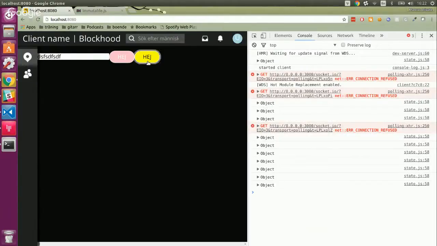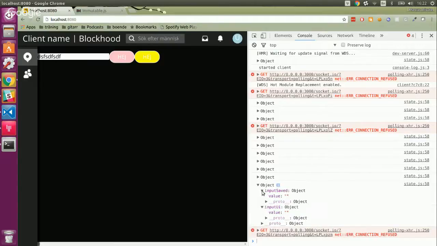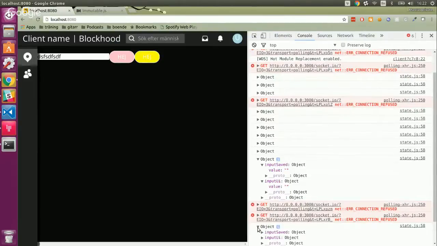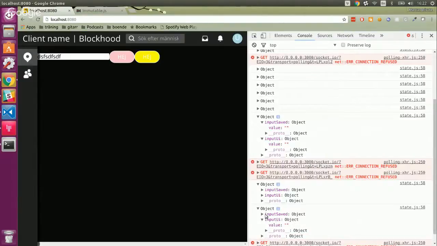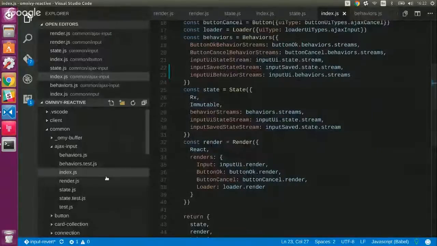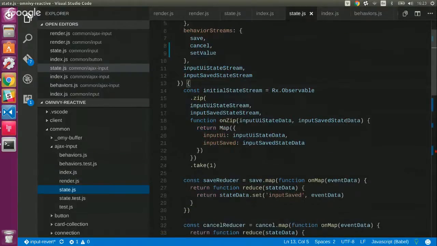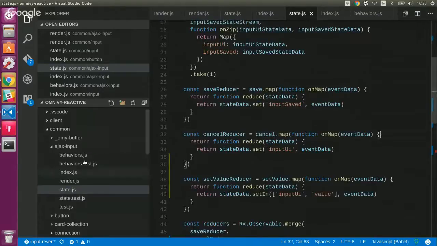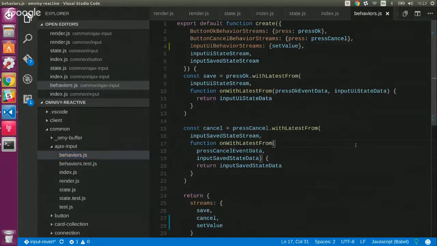So let's just see. If I save and do it like that, press down. Oh, wrong object. Okay, so input UI always gets an empty value. That's bad. So what is going on then? Let's look at state. So it gets a cancel signal. And if the event data is empty, which should come from here. Wait a minute. We're not using that. Or press cancel. But isn't that correct?